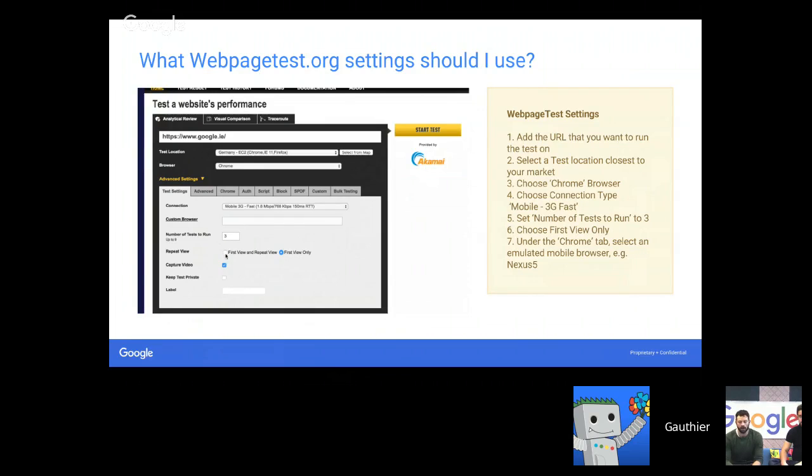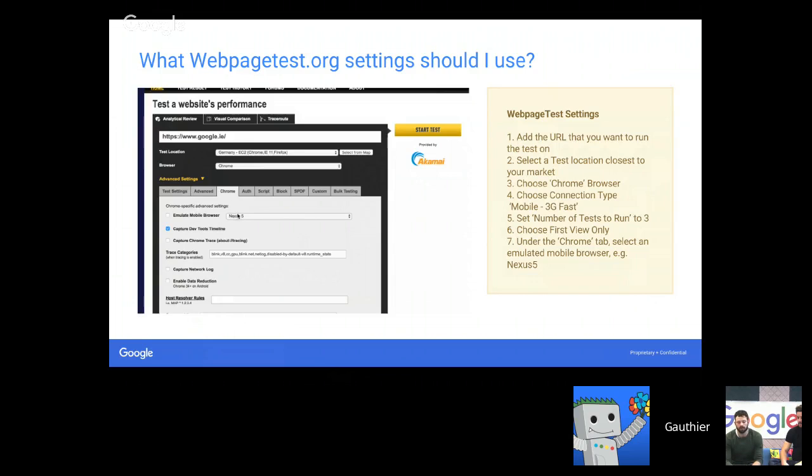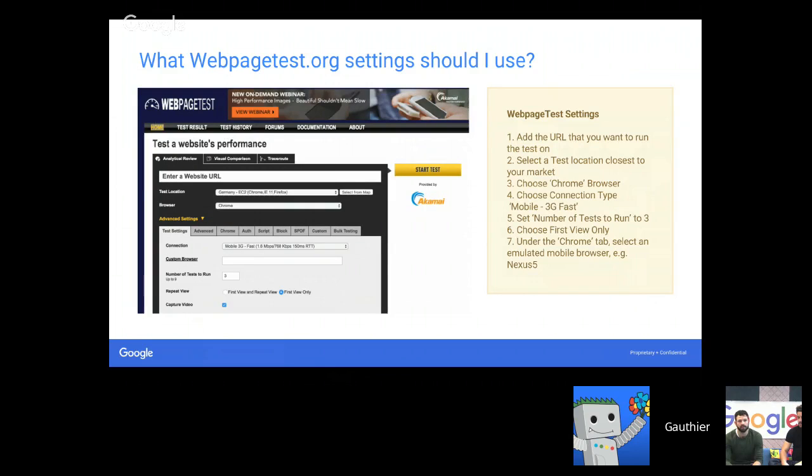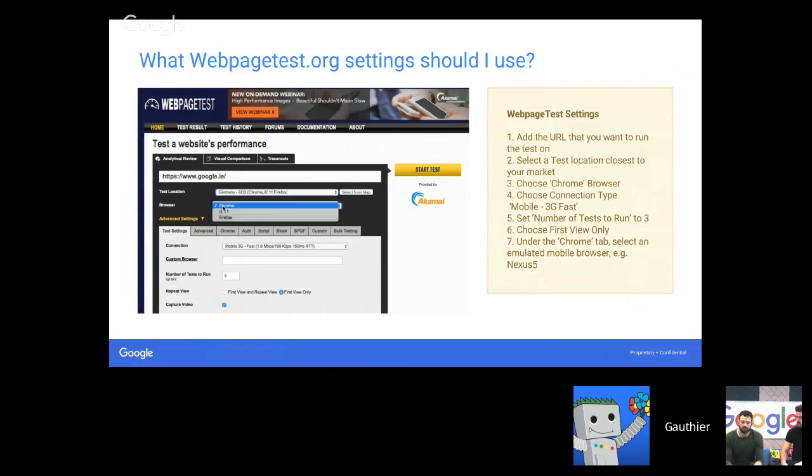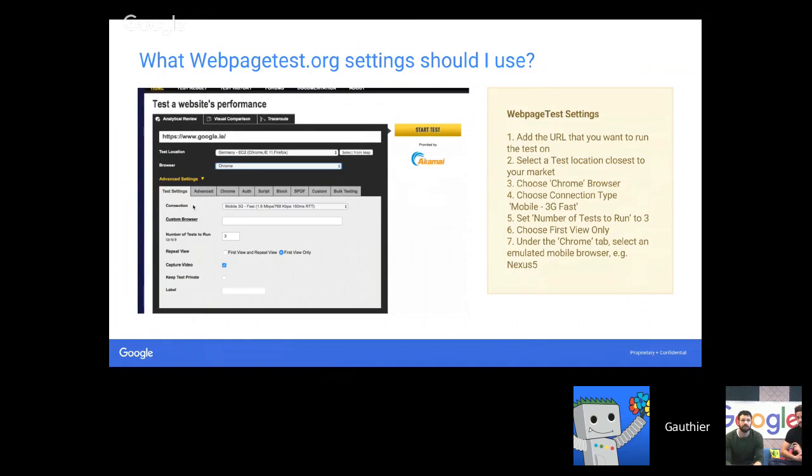So you go for the URL that you want to test, you pick the test location, you can choose the browsers, obviously, and you can choose the devices that you want to emulate. We usually test on a baseline of 3G fast, given that we see that to be a fair experience to test against, because there might be users having a better experience, but there might also be a lot of users that have a much worse experience, and therefore we consider 3G fast to be the baseline that we aim to test against.